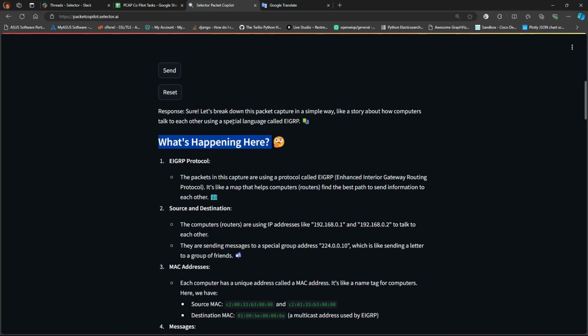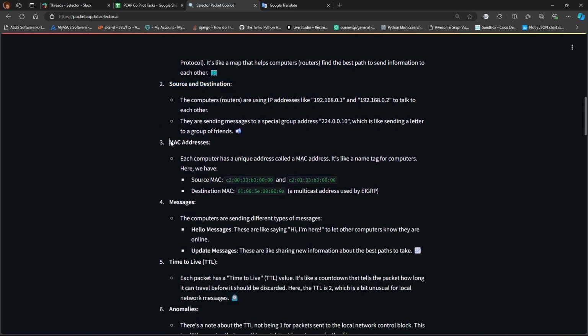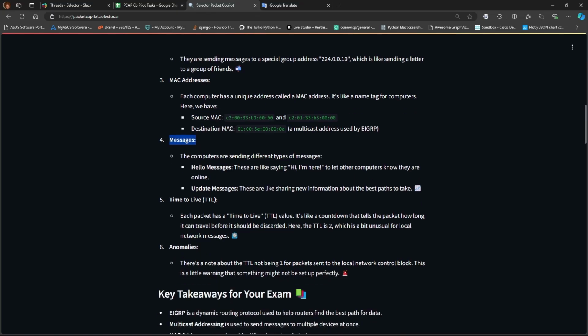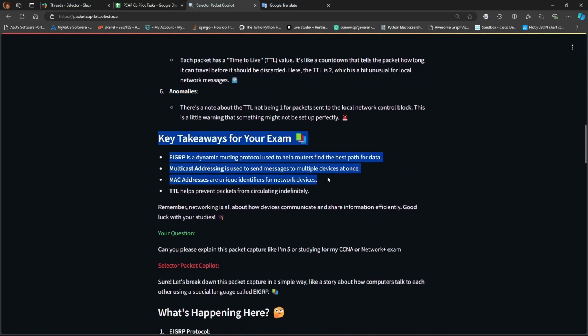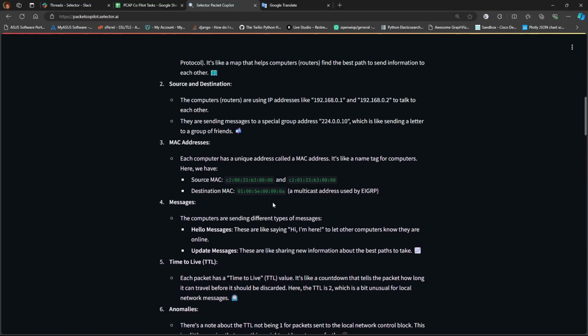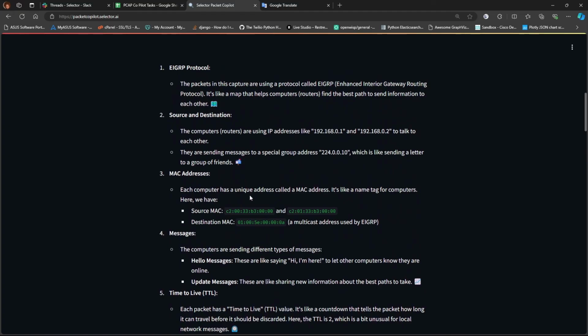And it actually talks about this as using a special language called EIGRP. So the protocol, the source and destination, the MAC address, the message, the time to live, any anomalies, some key takeaways for your exam, all from the packet capture with real information.